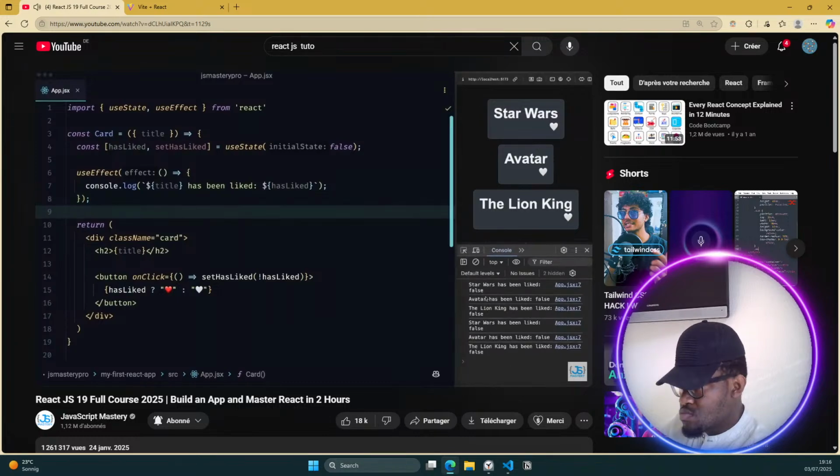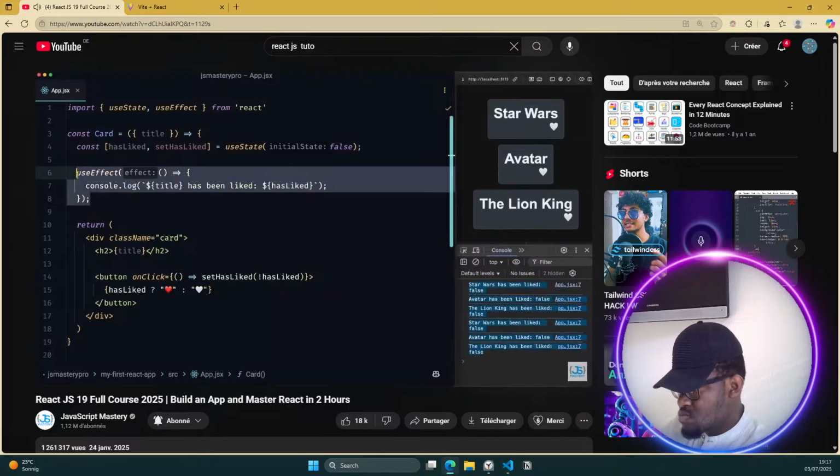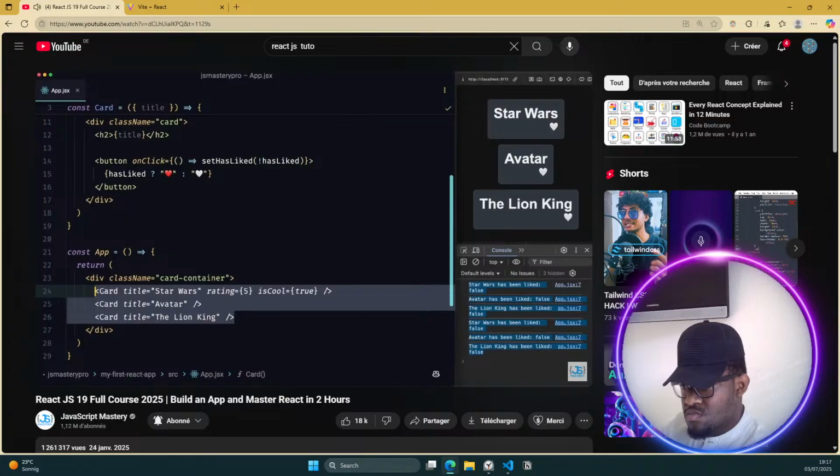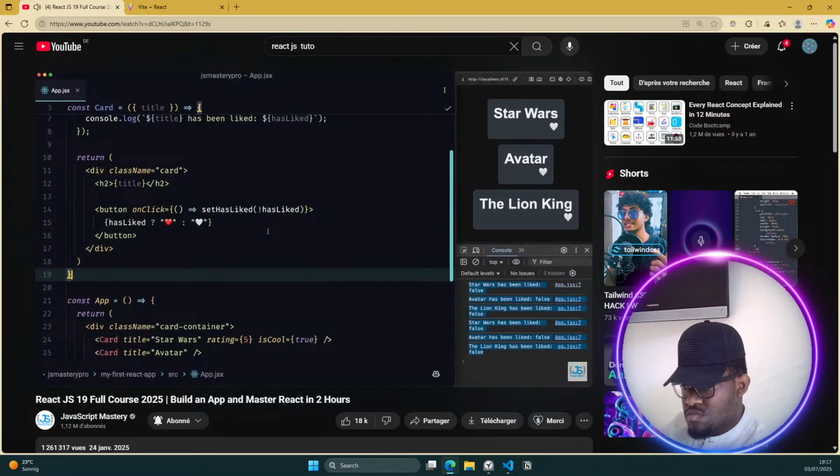But wait, something is not right here. Instead of 3 calls, here we can see 6 different console logs, which means that this useEffect has been called 6 times, even though we only have 3 cards. Why the duplication? Have we done something wrong?